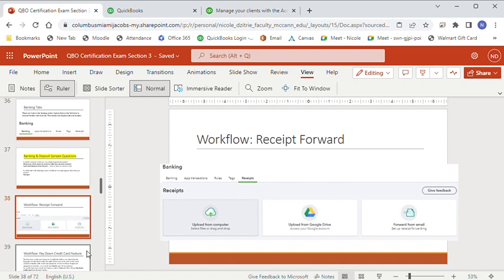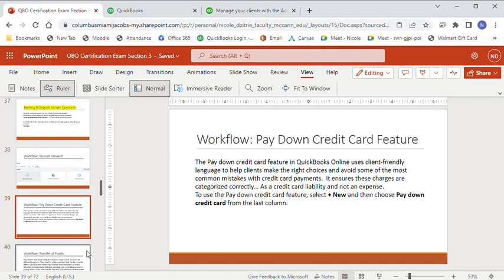Another workflow feature that we'll look at is the pay down credit card feature. This is client-friendly language to help clients make the right choices and avoid some of the most common mistakes with credit card payments. It ensures these charges are categorized correctly as a credit card liability and not as an expense. I've actually had a few clients that were a little confused on credit cards and where they stand, and I would explain it really is a liability. You're using it as cash, but you have to pay that back. To use the pay down credit card feature, you're going to select +sign new, and then you're going to choose pay down credit card from the last column.